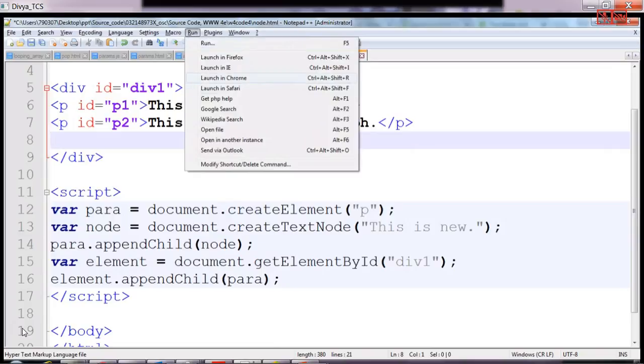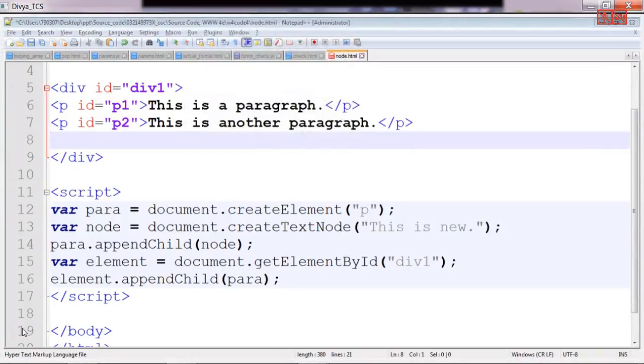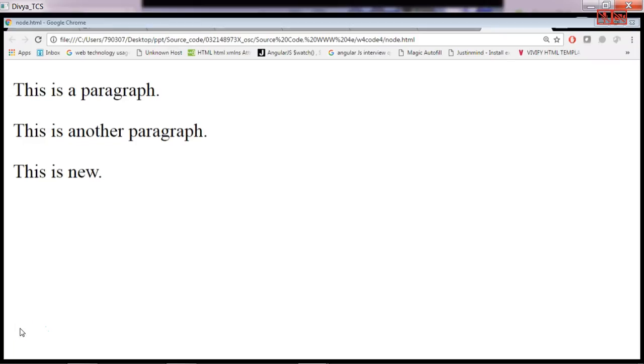I'll run it here. There are certain methods in JavaScript that you have to just go through and practice, and then you can remember those concepts well, such as appendChild, createTextNode, and document.createElement.